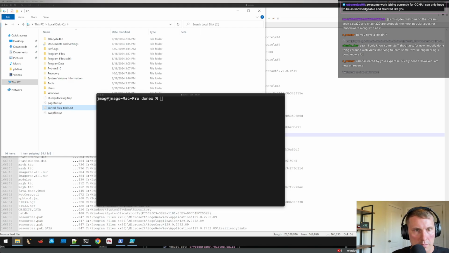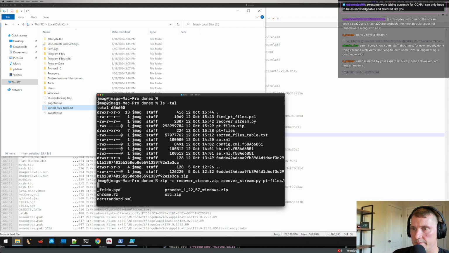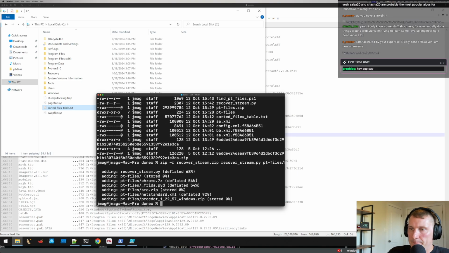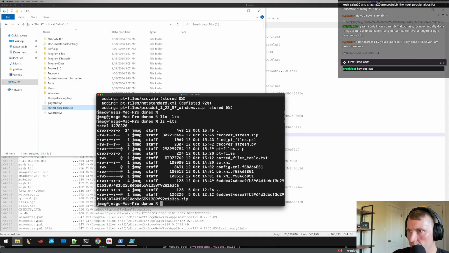And then I need to package this up. So we'll do zip -r. We want our recover stream, or wait, let's call this recover_stream.zip. We'll do recover_stream.py, and then our plaintext file directory. And I think that's all we need. Okay, now we have our little ransomware recovery package in the recover_stream.zip.